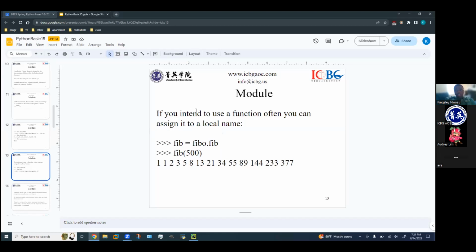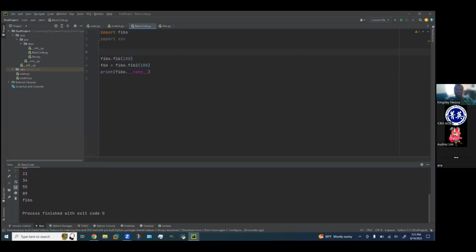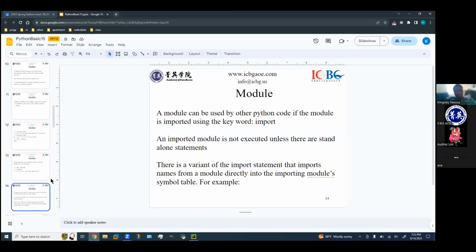If you intend to use a function often, you can assign it to a local name. So if we know that we're going to use fib often, we can say fib is equal to fibo.fib. And then we could just call fib without having to do the fibo.fib part. So this is another example. Let's see what else we have.